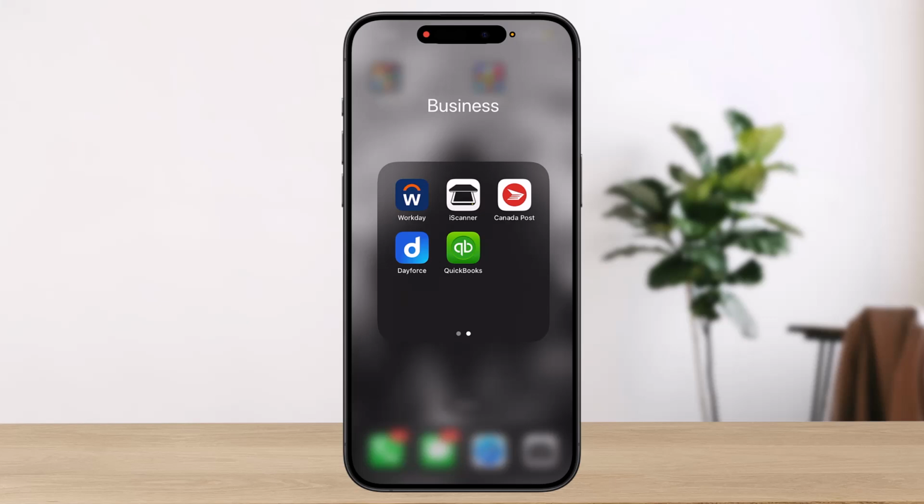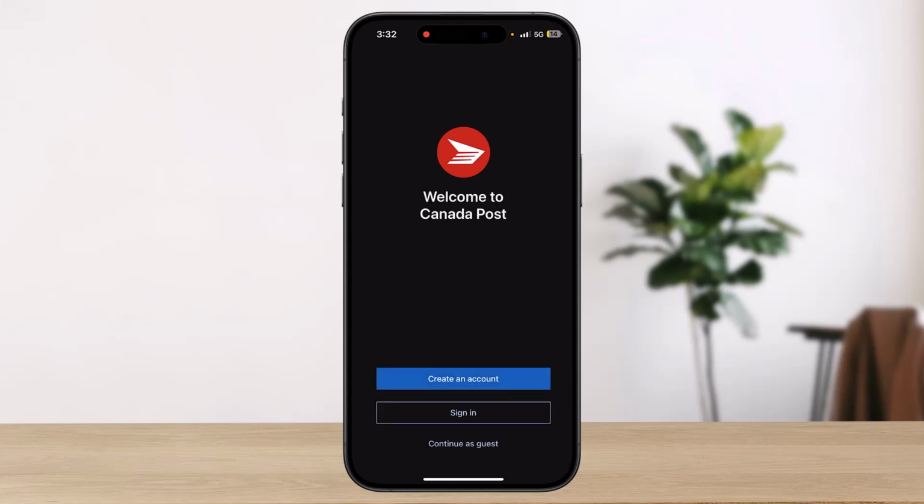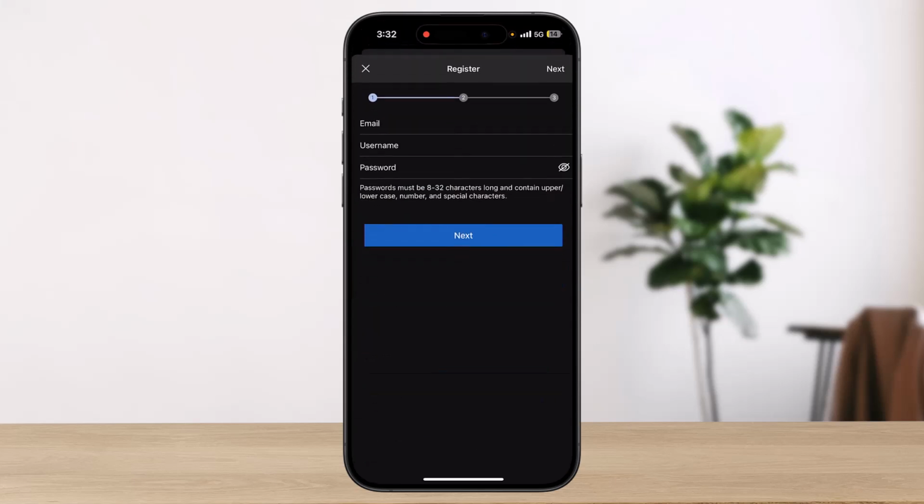So to do that, first of all, go to either your Play Store or your App Store. And once you've downloaded the Canada Post app, simply open it. Now, as soon as you open the Canada Post app, it will basically provide you three different options. You can create an account, sign in if you already have an existing account, or you can simply continue as guest without logging in or signing in. So since we are here to create an account, we'll tap on the first option, which is create an account.